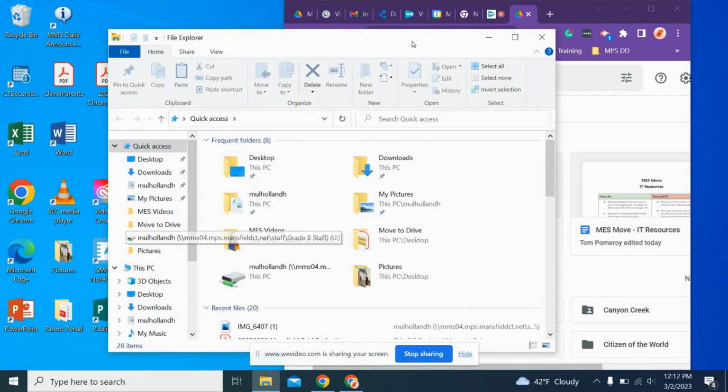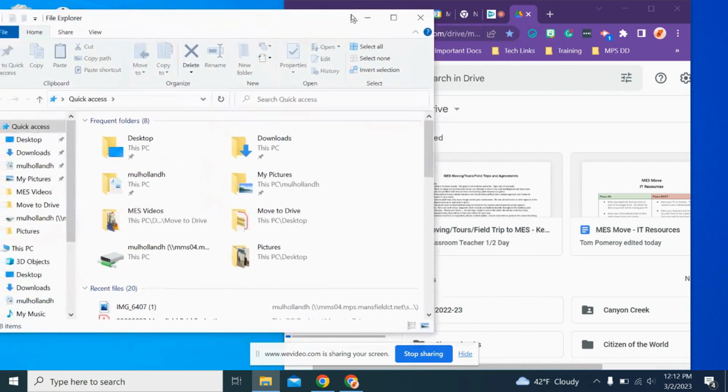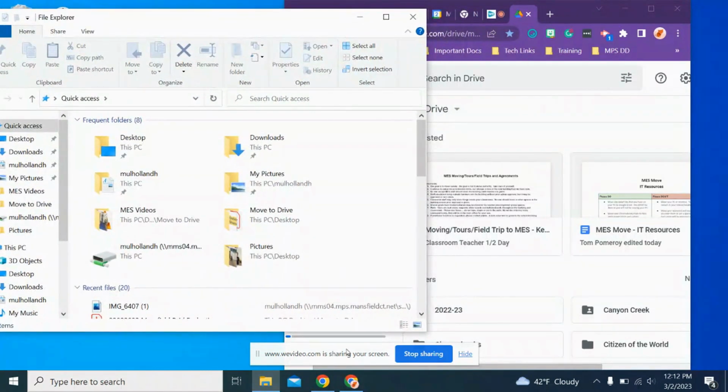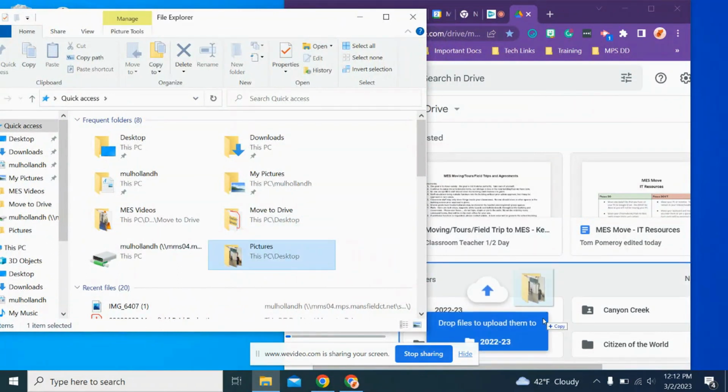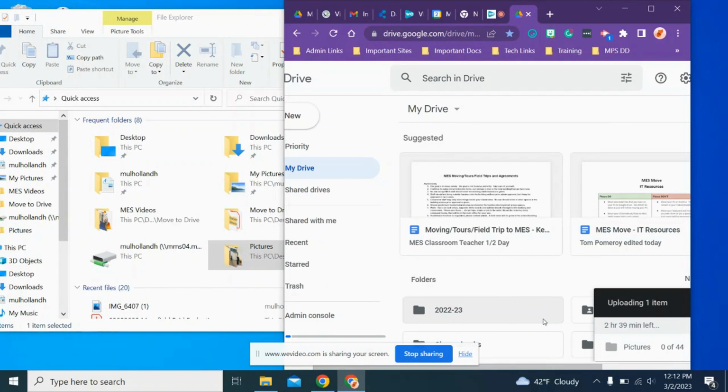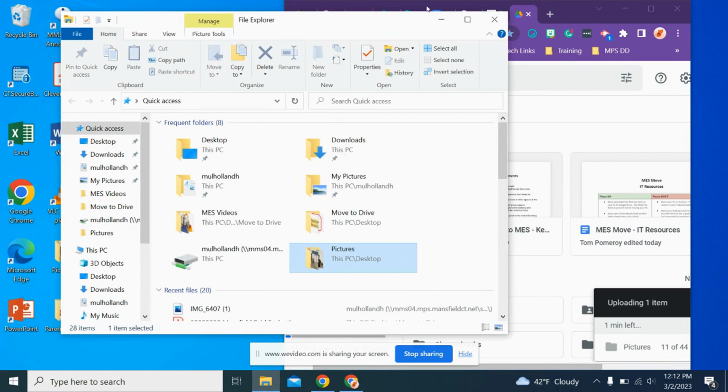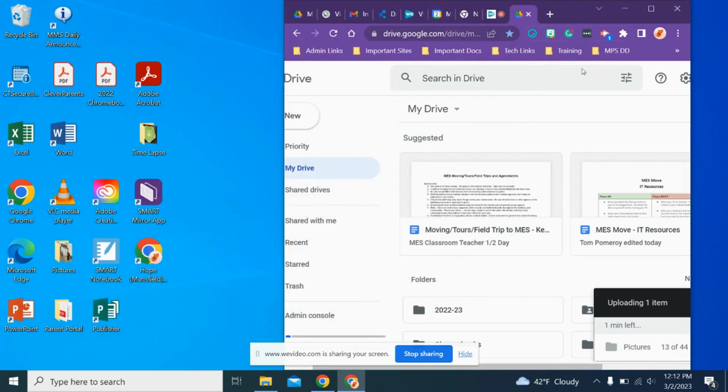I want to drag this whole folder that has pictures on here into my Google Drive. So I just go ahead and click on it, and then I just move it over to upload it into my Drive. I put it in my 22-23 folder, and it's uploading right now. And that's it. That's basically the two different ways. You can either drag them in, or you can upload them using the New button.